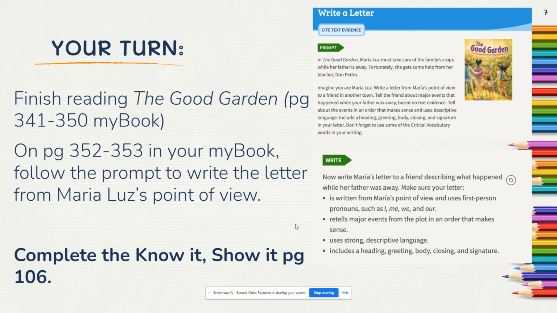When you're finished completing your letter on page 353, I want you to complete the Know It, Show It, page 106. And make sure that you turn that into your teacher as well.